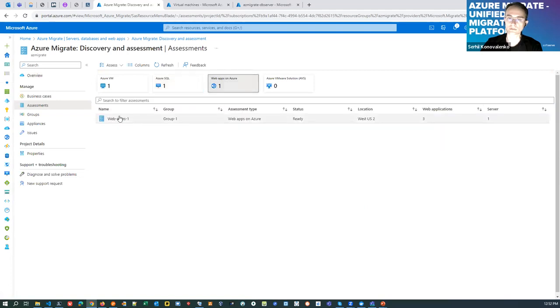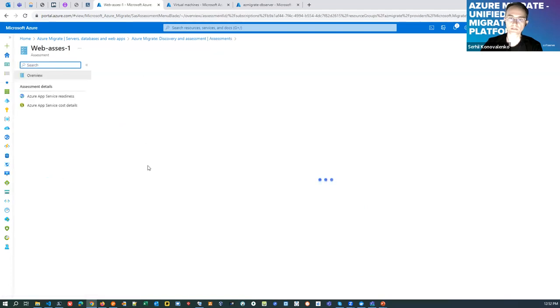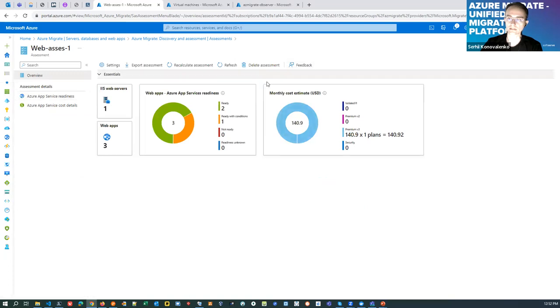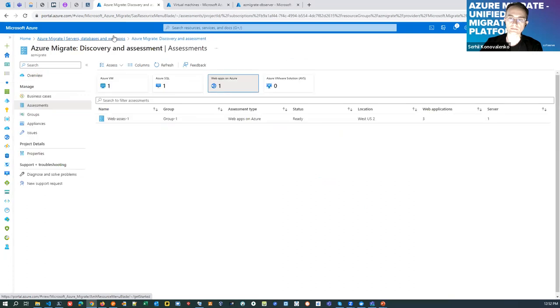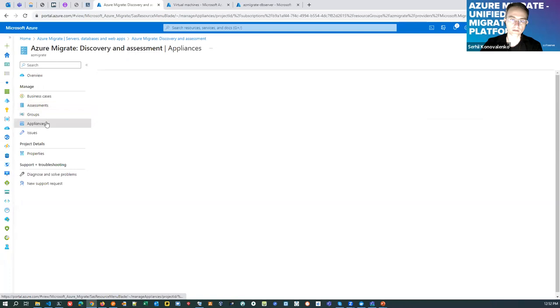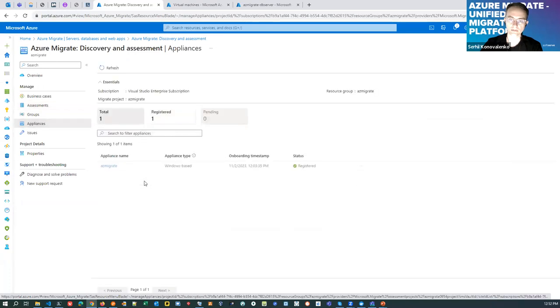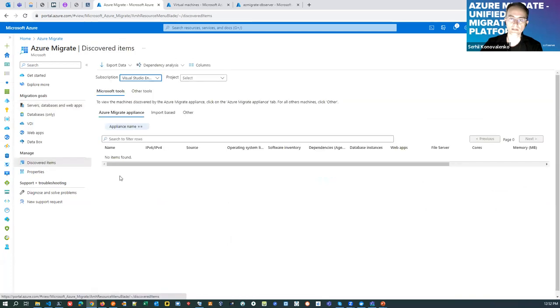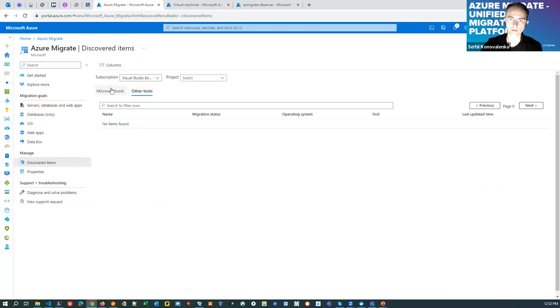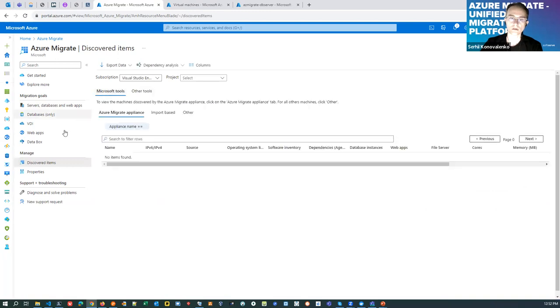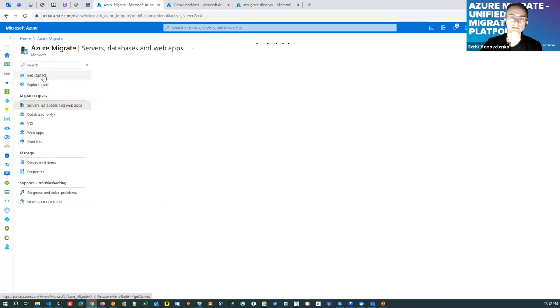Okay, and the same for the web app assessment report. It also has some analytics, inventory, and so on. Okay. Appliances. So discovered items. Okay, it's already discovered. That's why it's not seen here.